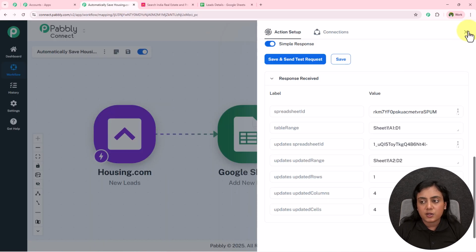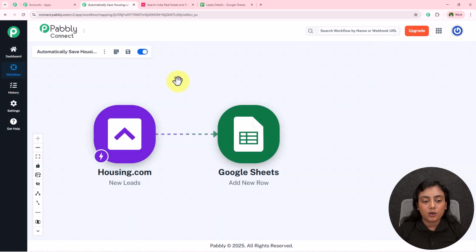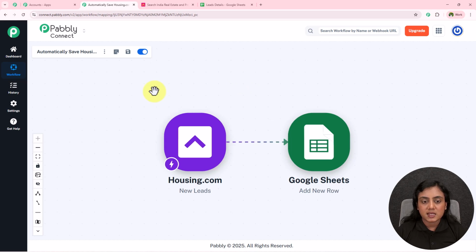As now this response has been created over here as a record in my Google Sheets of the new lead, this means the connection between housing.com and Google Sheets is now successfully created using this amazing software that is Pabbly Connect. Now whenever a new lead is generated in your housing.com account, automatically in Google Sheets using Google Sheets add new row, the record is going to be created of the leads data. Okay, and in this manner you can build the connection between these two applications without need of any coding and programming skills using Pabbly Connect.